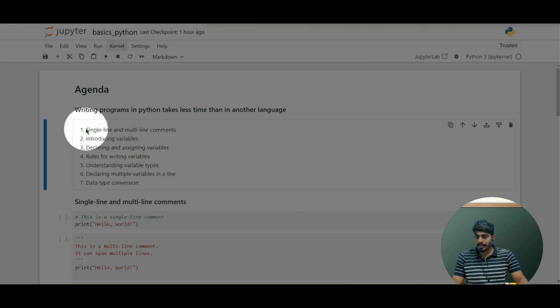understanding what comments are, what a single line comment is, what multi-line comments are, and introducing variables, declaring and assigning variables. There are certain rules for declaring or writing variables that we will come to learn, and understanding variable types, declaring multiple variables in a single line, and data type conversions, like implicit conversion and explicit conversion. We'll try to explore this, right?